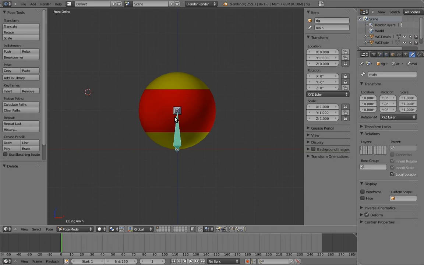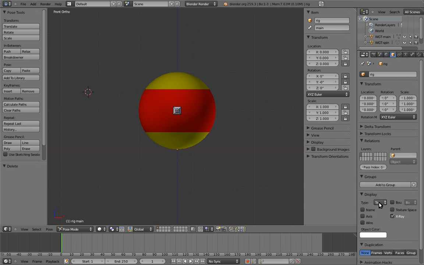Select the main bone, go to the custom shape field, and set it to WGT main. Oops, the bone seems to have disappeared. But in fact it hasn't. What's going on is that the object we used for the custom shape only contains edges, not faces. For those edges to be visible, we have to set the armature to display wireframe. Go to the object properties, and in the display panel, change it from textured to wire. Yay, it's back. Now assign the shape for the spin bone.